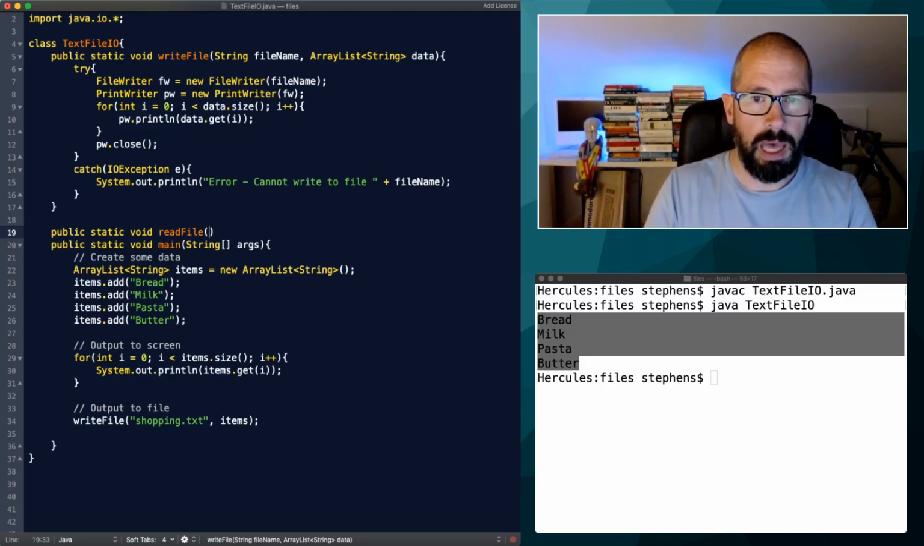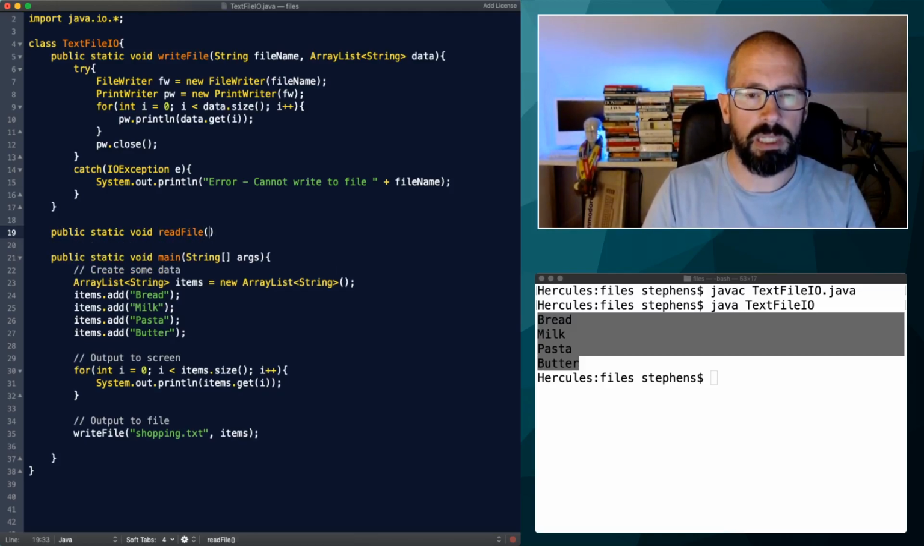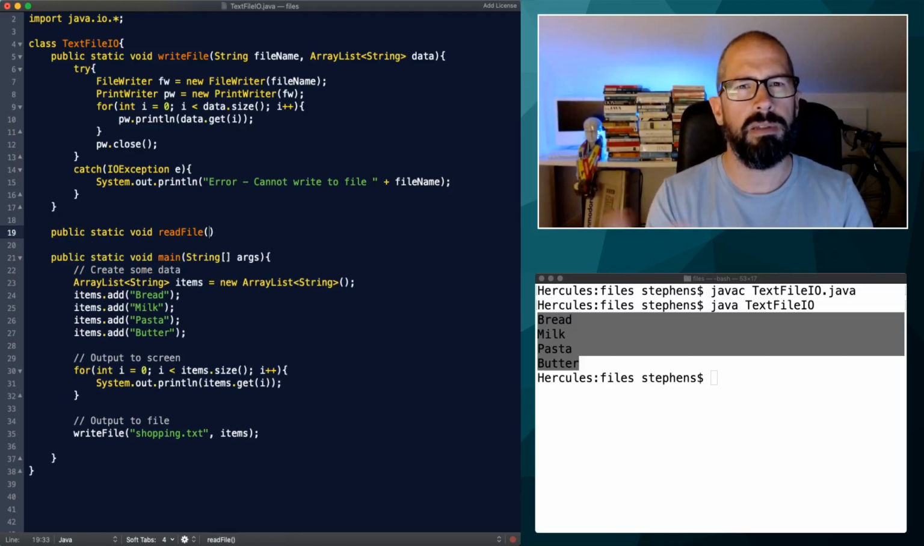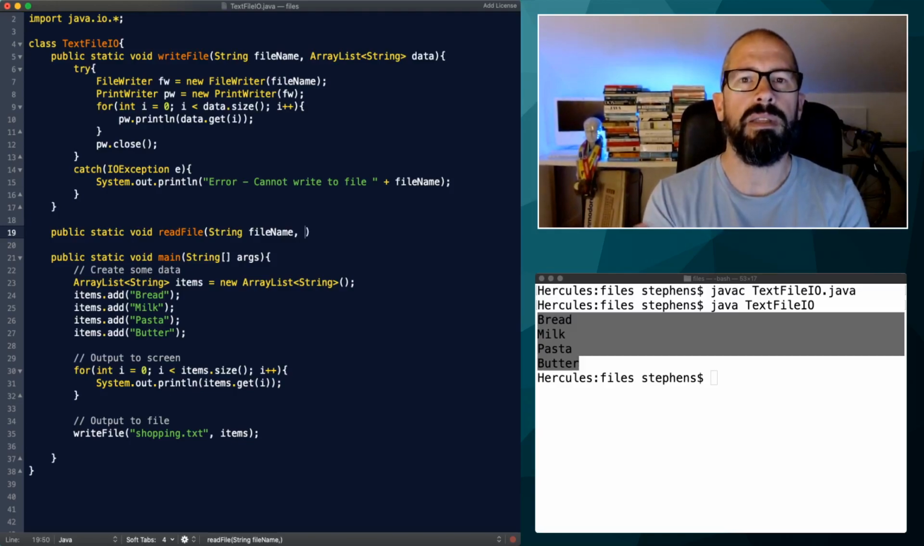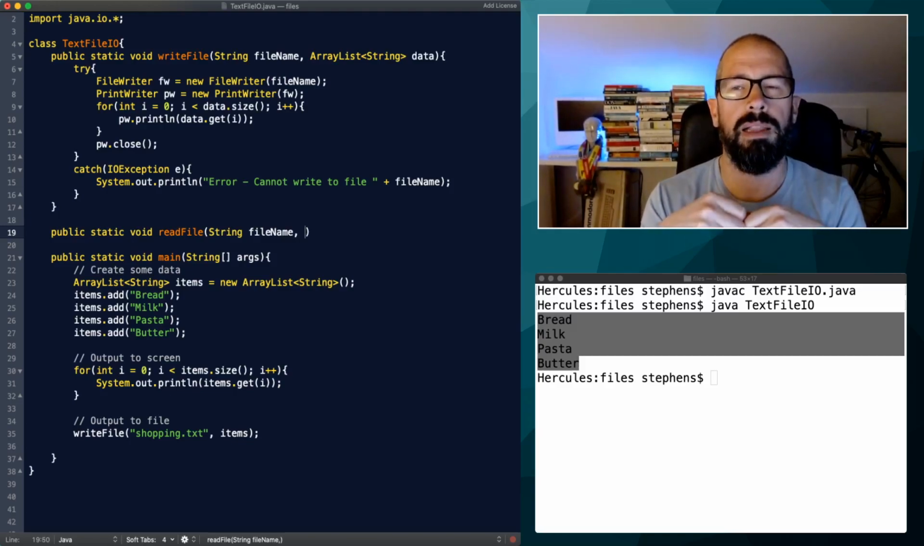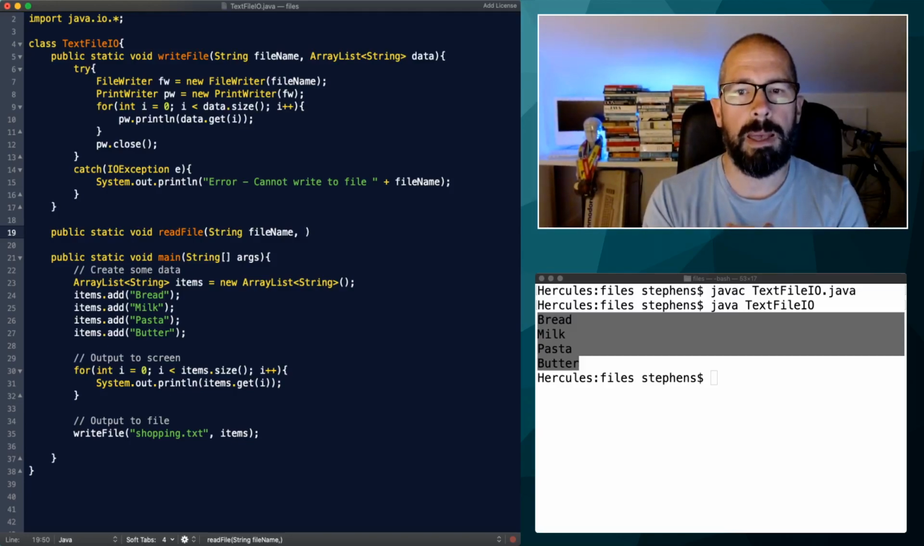Okay, and what am I going to need to read a file? Well, I need to know the name of the file, so I'm going to have string file name, right? And then I'm going to read the data from the file. So I need somewhere to put the data, right? I need to store the data somewhere.